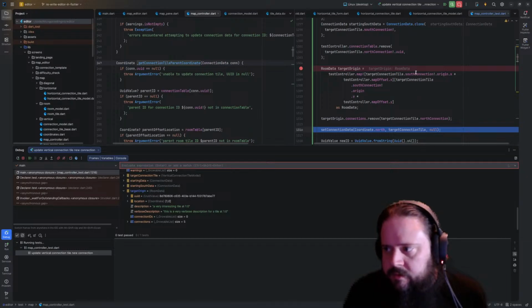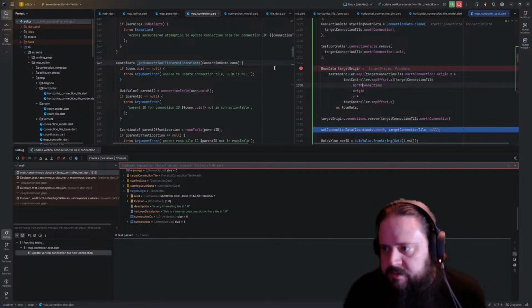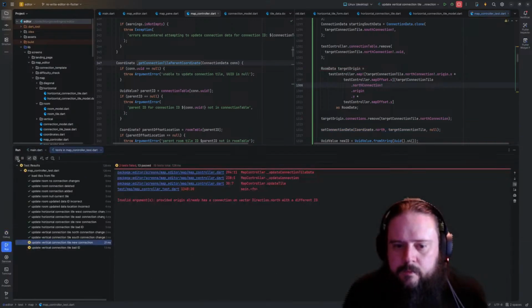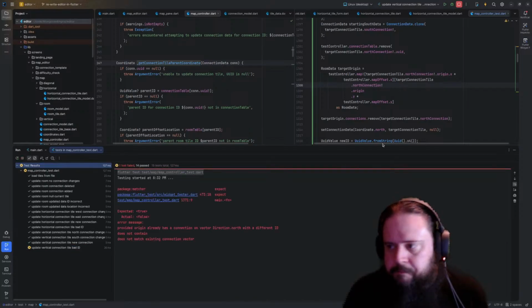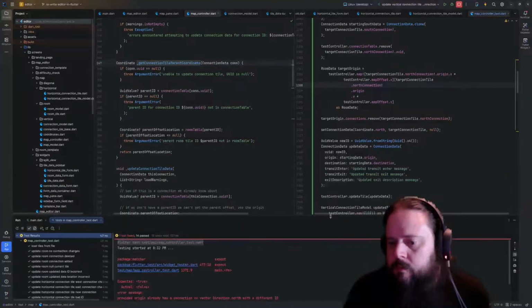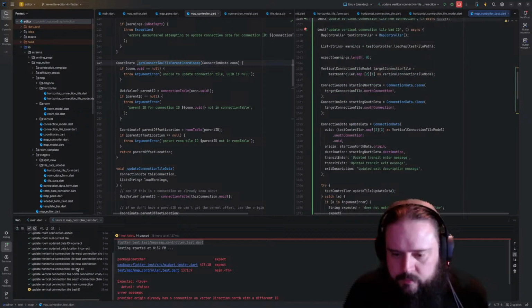This is not correct. That should be north. I think that's my mistake right there. Let's find out. Yep, there we go. All right. Now, you. What's still wrong with you?